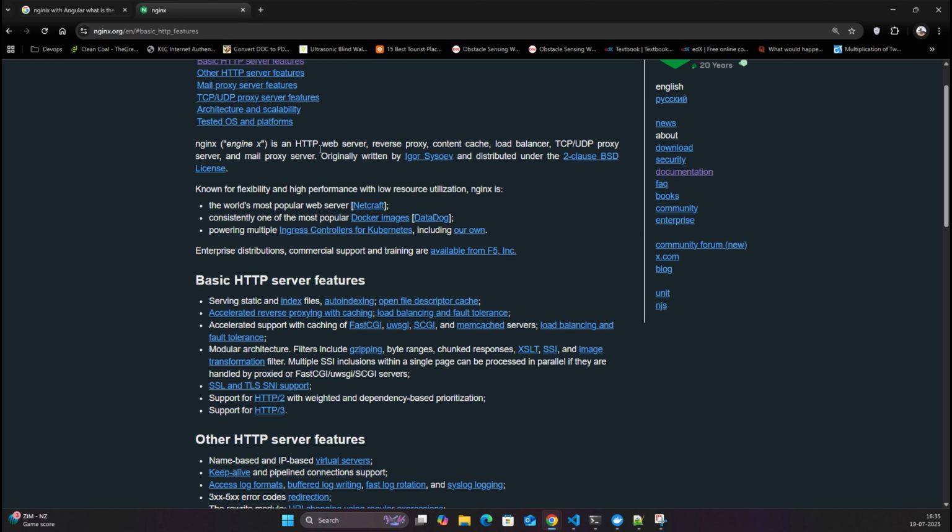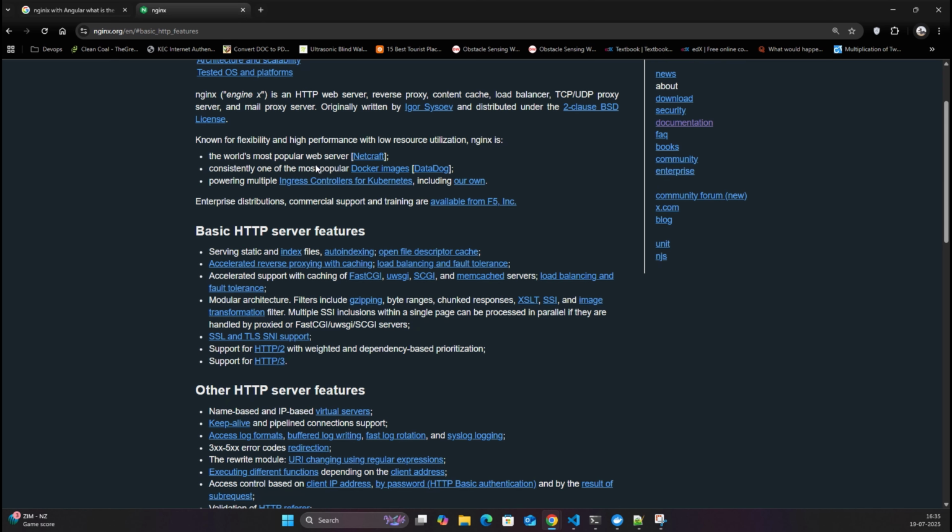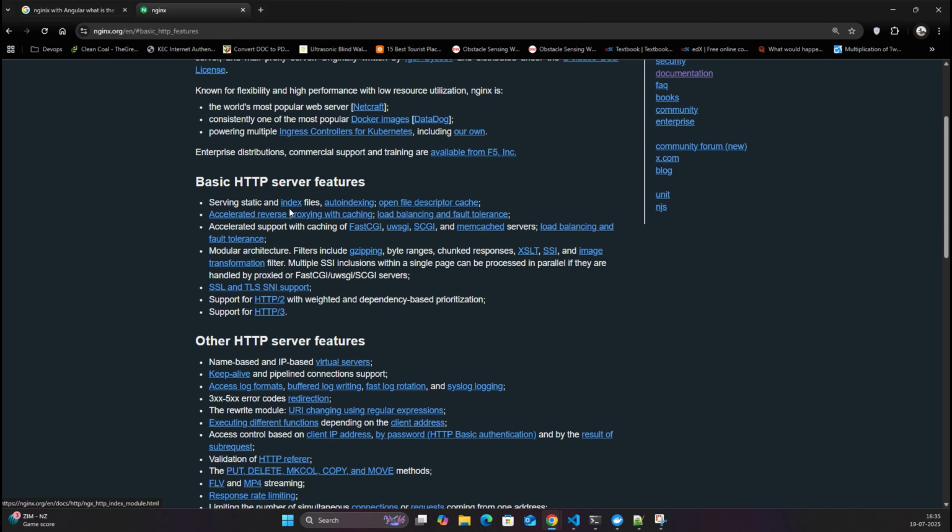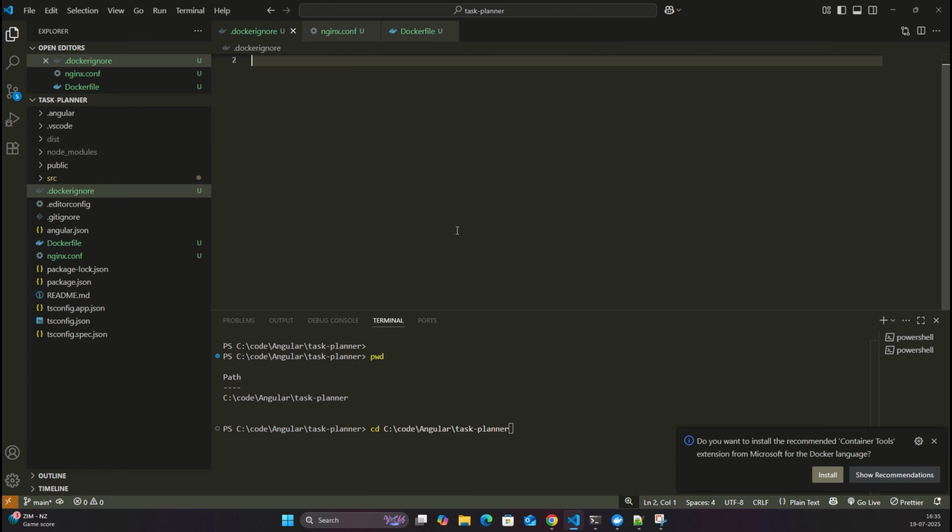We are going to predominantly use it as a web server to serve the static index file, basically the index.html from the Angular application, which is going to be the start point of the Angular. Angular does not come with an inbuilt web server, so for production purposes, we are using Nginx.